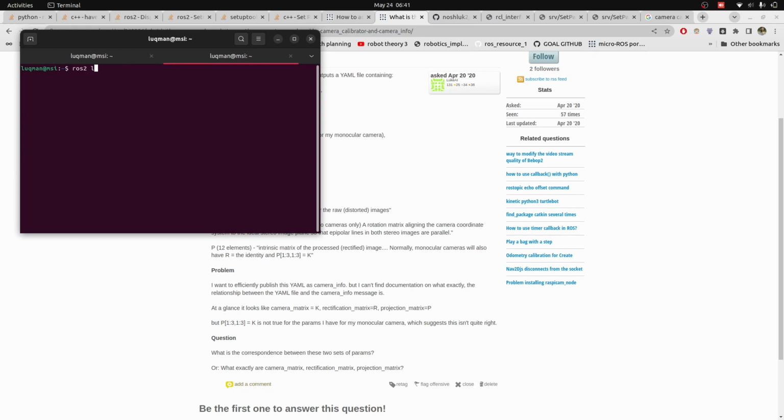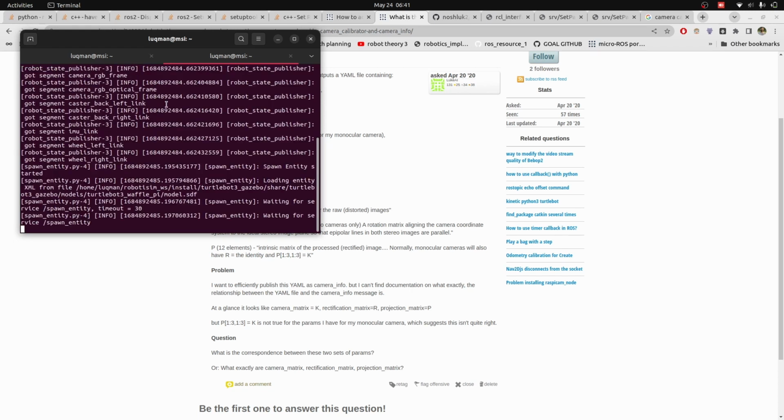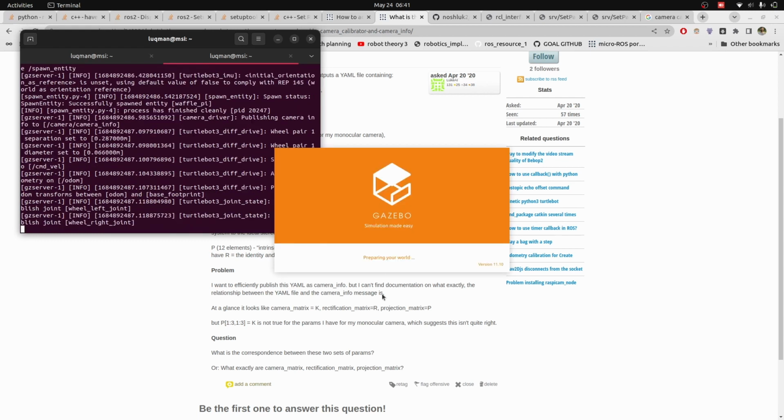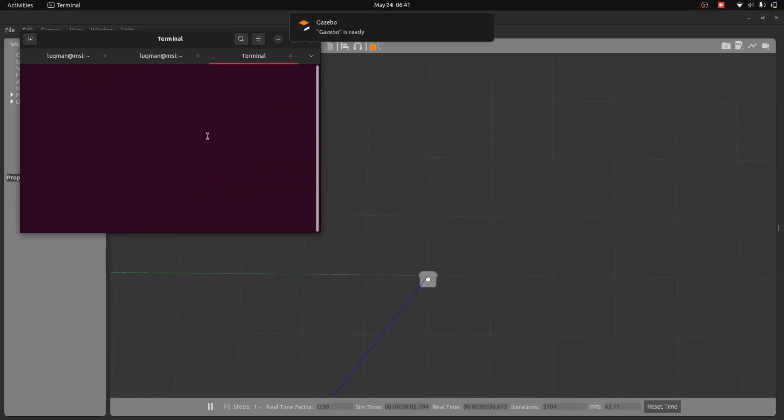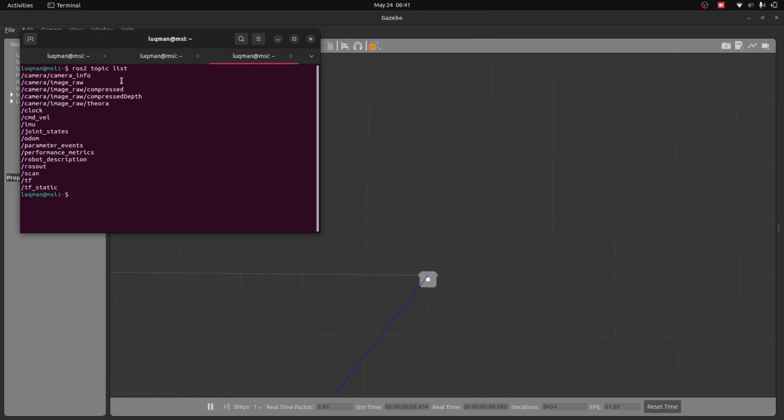Whenever we run a simulation, ros2 launch turtlebot3_gazebo empty_world, with the robot set to waffle_pi, we get a simple robot with a camera. ros2 topic list tells us there is a camera for it. The camera topics include image_raw, compressed, depth, and this camera_info.